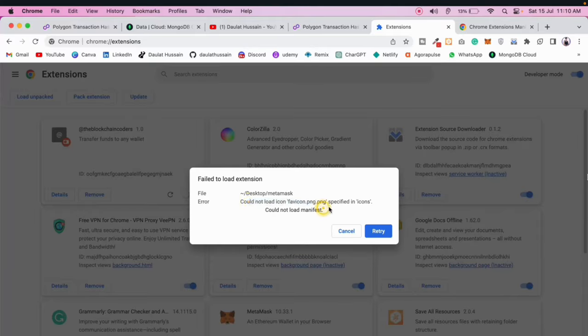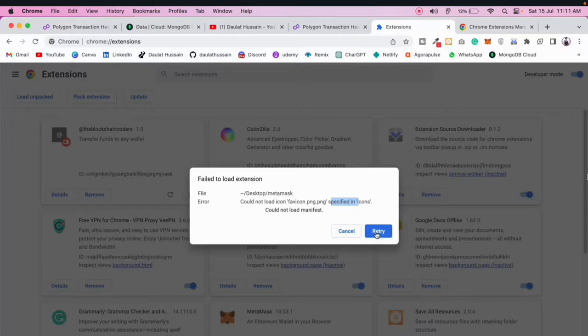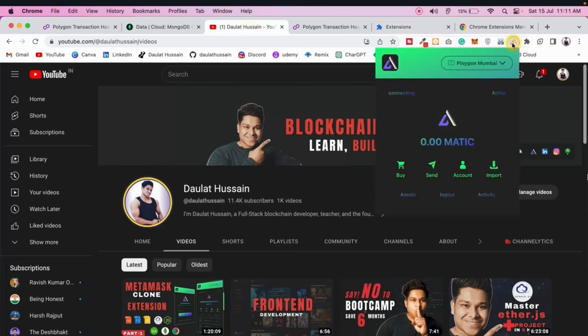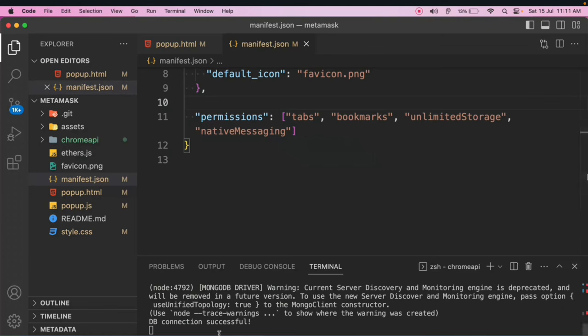I'm not going to use this particular icon, but you can define it and you can have a look at their manifest configuration. So remove this one. I'll keep it simple. Looks good, no issue we have, and everything is working fine. You can transfer, you can have a look.